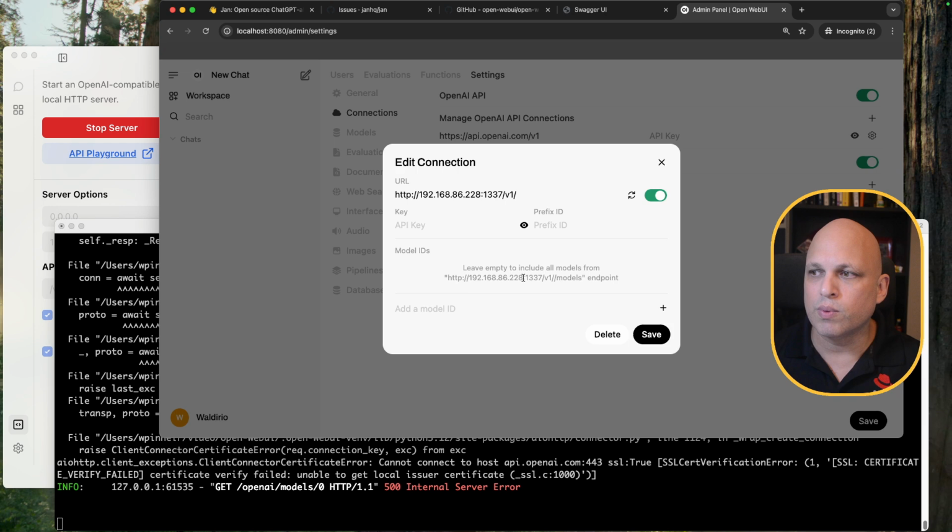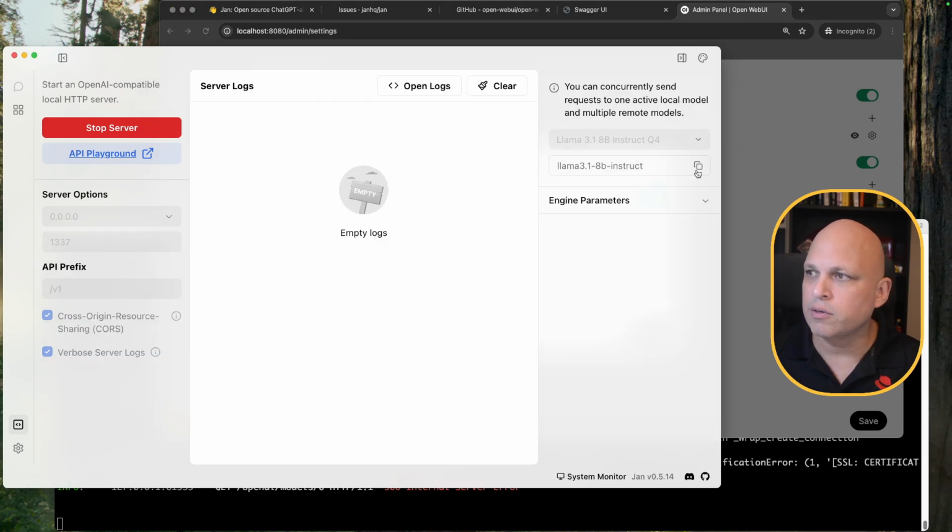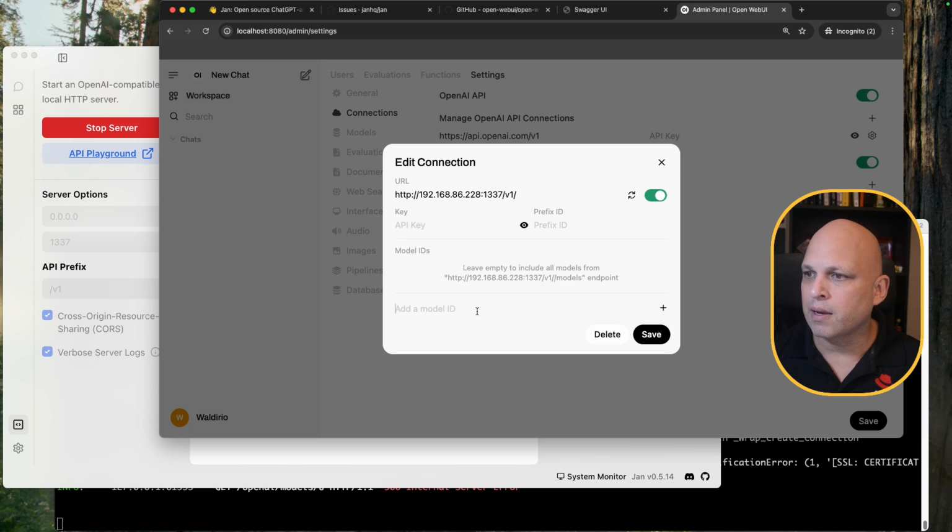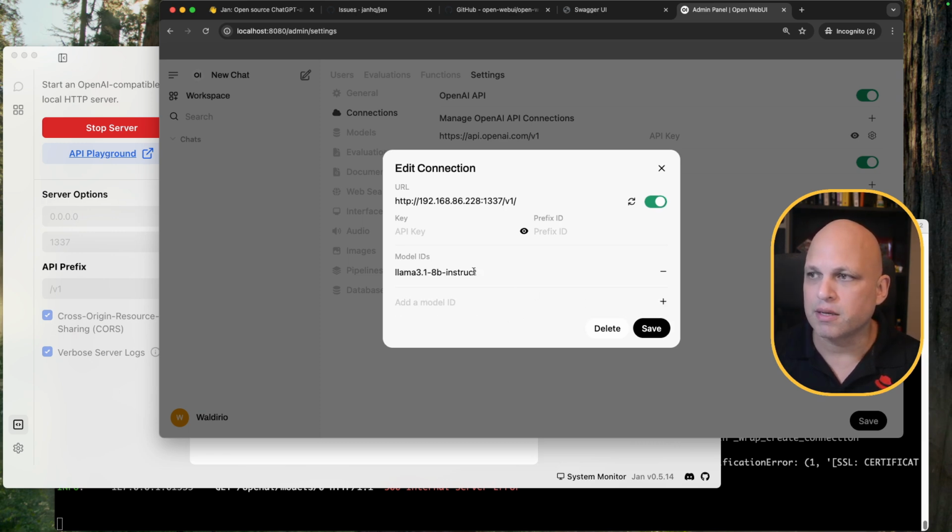I can leave this one empty if I would like the system to pick all the models. But once we know already the model, which is this one, I can click over here, copy the name, come to model or model ID, and then click on plus. And now we have this information. If you see, if I try to save, check this out. Hey, you need one API key.